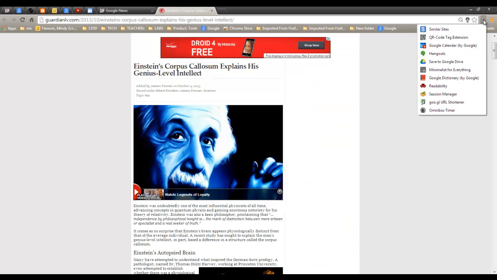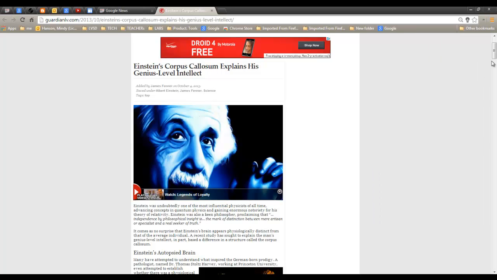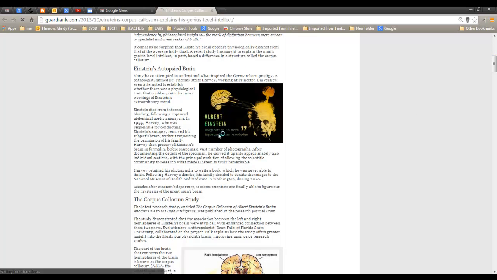Here's another extension. It's called Google Dictionary by Google. And once it's installed, you don't have to click on it. Anytime you're on a website and you come across a word you don't know, all you do is double click on the word and the definition pops up. So if you have your students reading something online that's got some wording in it they may not know, all they have to do is double click on the word and the definition will pop up. It's very subtle, very out of the way, but very useful.